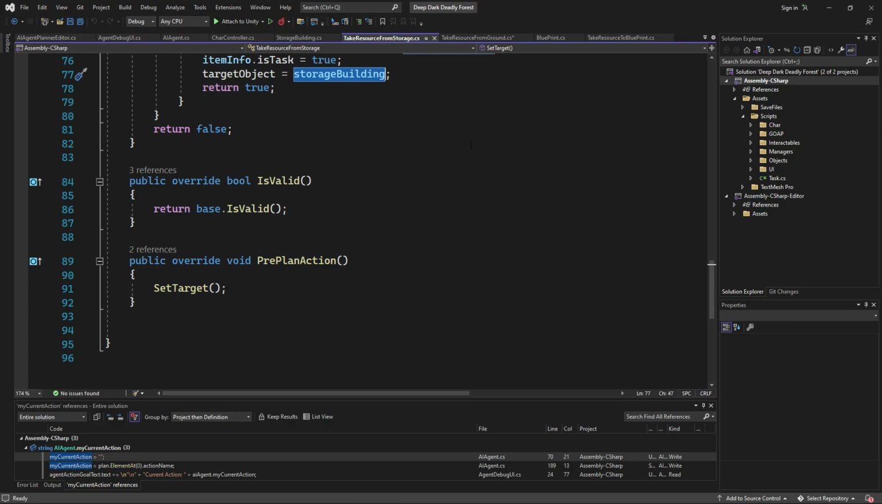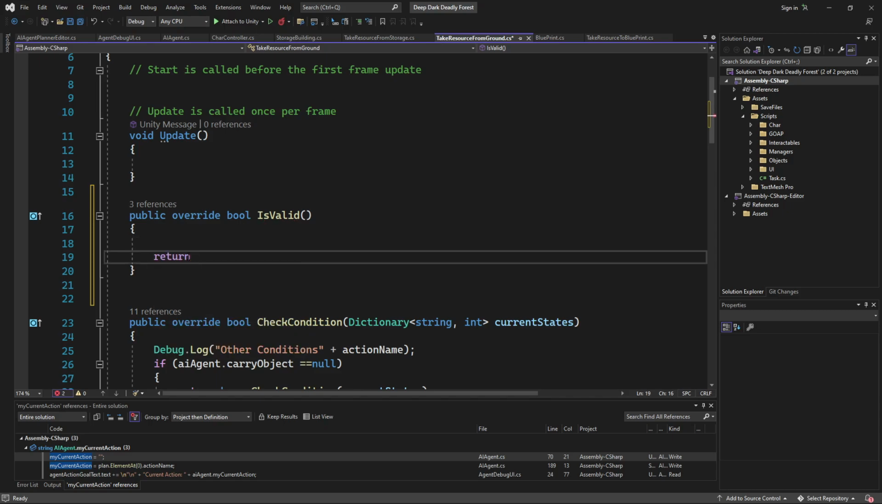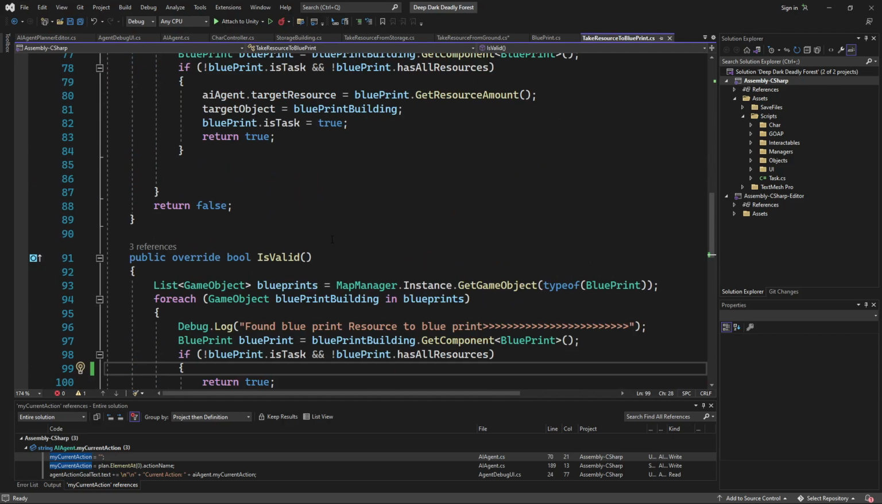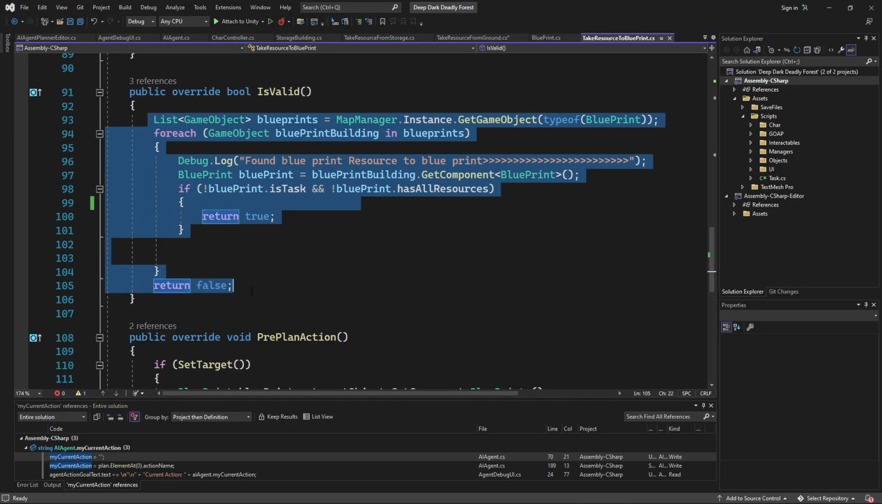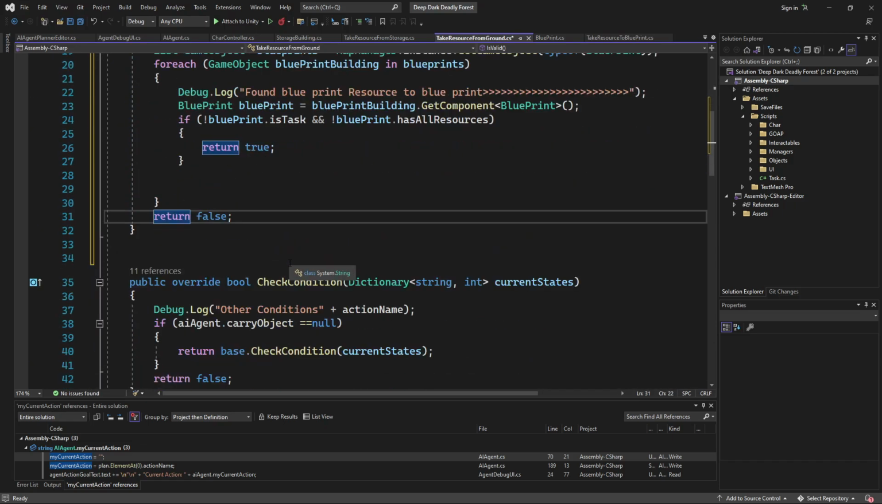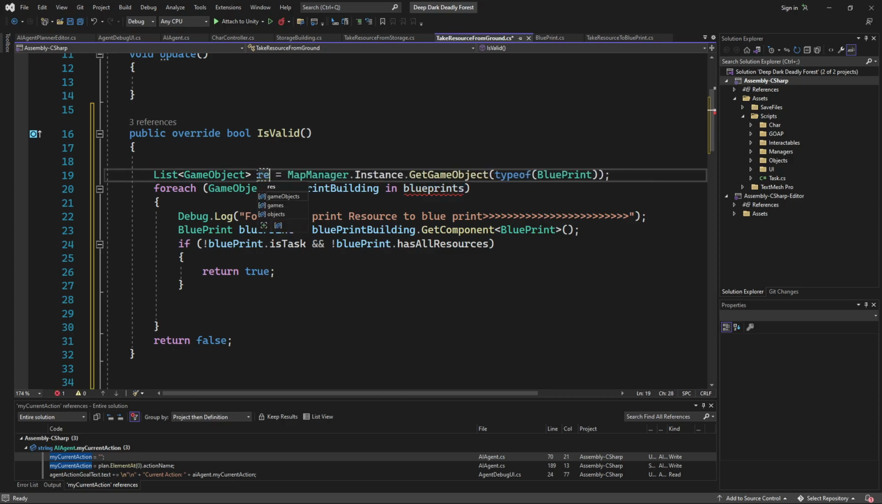Let's not worry about the storage building for now. Let's go to the take resource from ground, and let's do this. Return false. Let's see. Let's do this is valid. It's going to be something similar to this. Alright, this is going to be a list of resources. Actually, I usually just say game objects. Changes to resource.